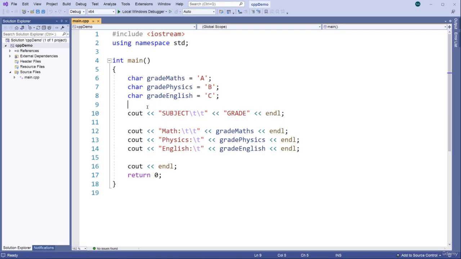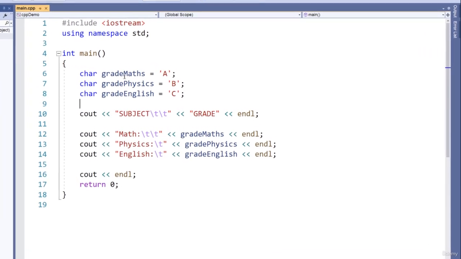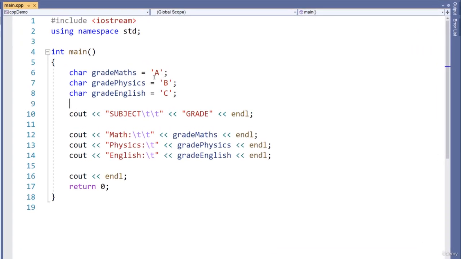In this next demonstration, we will look at formatting. So I've seen this example before where we have these three characters: grade math, which I'll initialize to A, grade physics, which I initialize to B, and grade English, which I'll initialize to C. I am using namespace std at the top, and then I have iostream as well. I'm just using the namespace std so I don't have to do that all over the place here, but that is just for demonstration purposes.